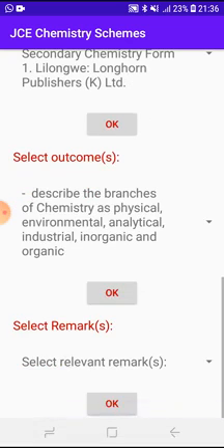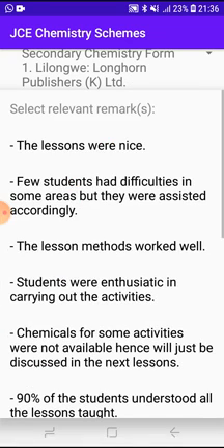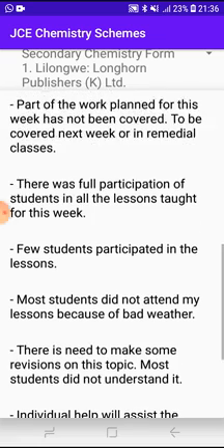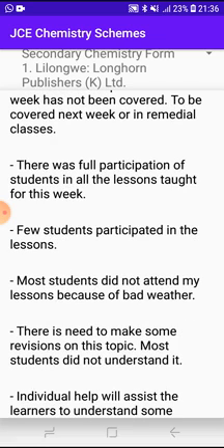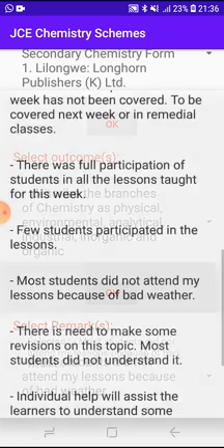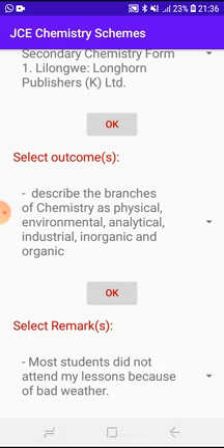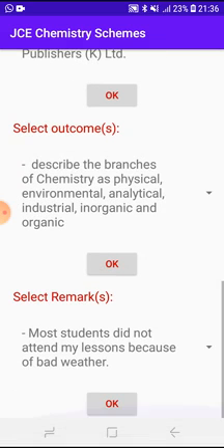And then on the remarks, choose those remarks that are relevant here. It can be the lessons were nice. Few students had difficulties in some areas, but they were assisted accordingly. So choose which one is relevant for you. So in this case, let me put most students did not attend my lessons because of bad weather. So yes, I think that one can be relevant according to me. So I enter that one again into the database.